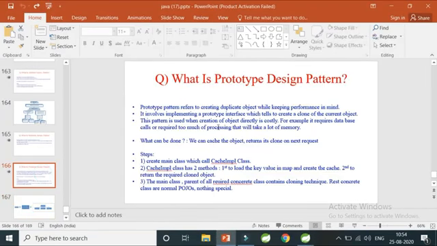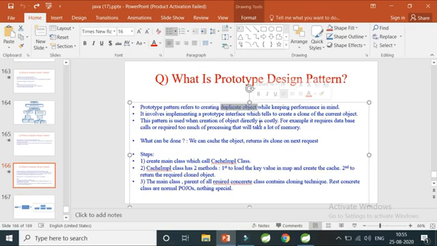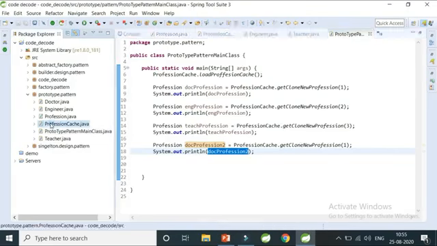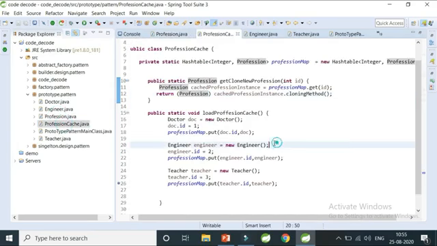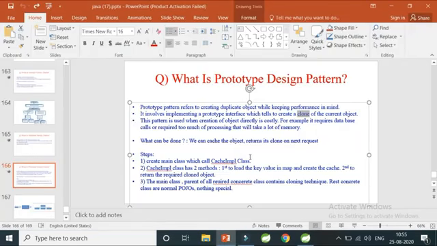I'll make you go through the theory once again so that it is easier for you to understand. It creates the duplicate object or cloned object, keeping performance in mind. It involves implementing the prototype interface, which will tell you to create a clone of the current object. So who will create a clone? The profession creates the cloning method, and the cache will actually create the clone using the cloning method call to that instance. And this pattern is used when creating an object directly is costly. Like new object creation is costly.